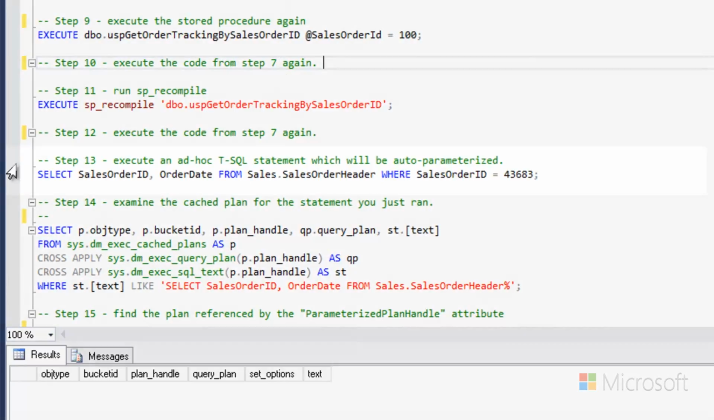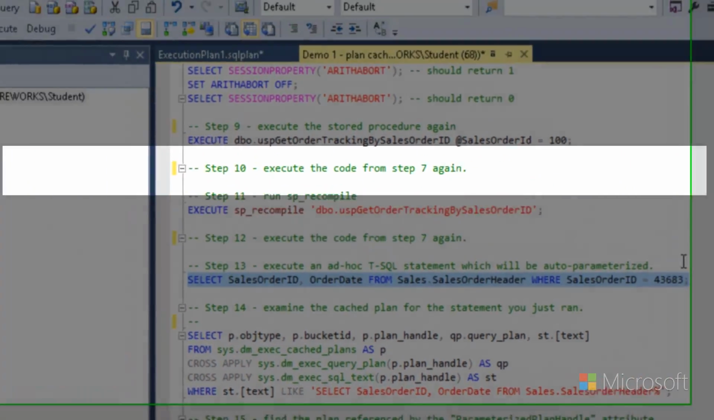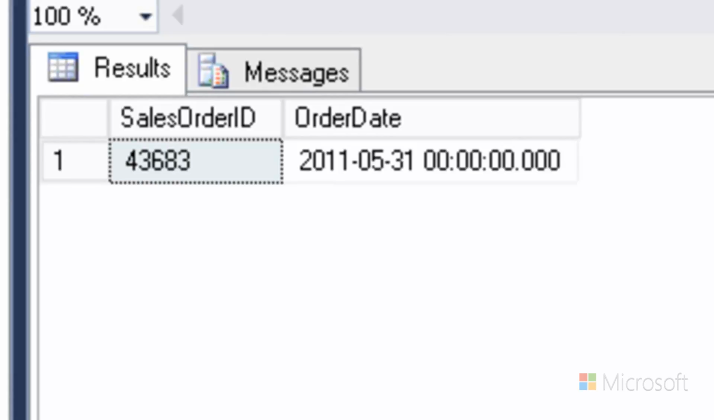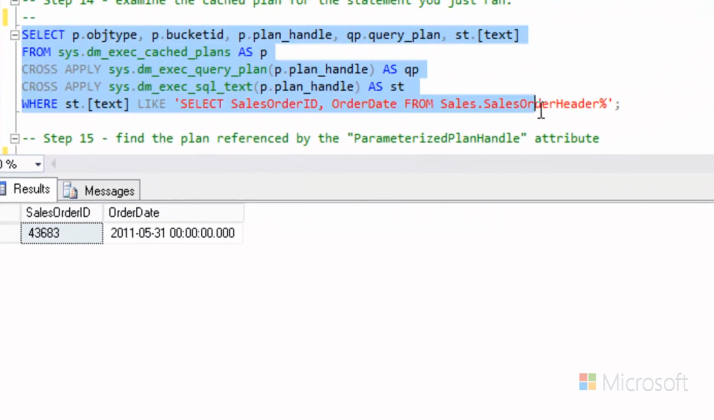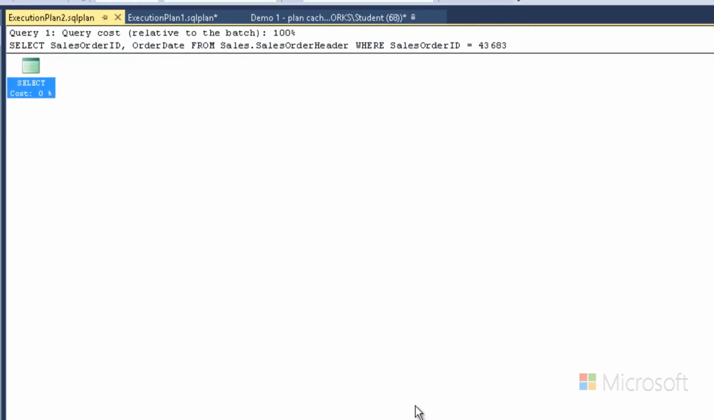So we have an ad hoc statement in here. So we'll execute this statement and then examine the plan cache for that statement. Now let's have a look at the graphical plan, and you'll see it's a little bit unusual. Well, it's very unusual. It only has a single select statement.